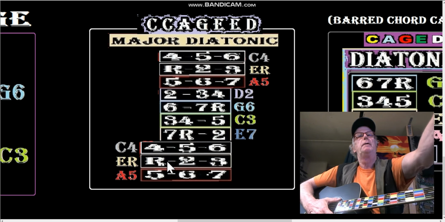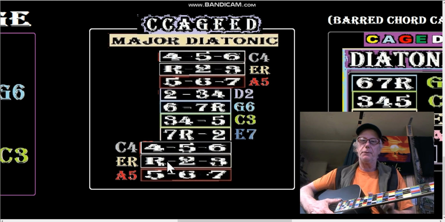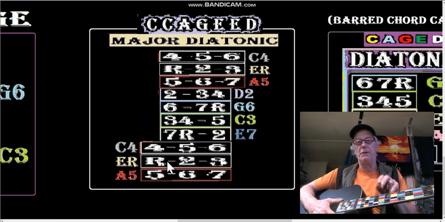G flat. Now that I realized it took on a D shape, I didn't know right away that I was going to be in the D position. Okay.